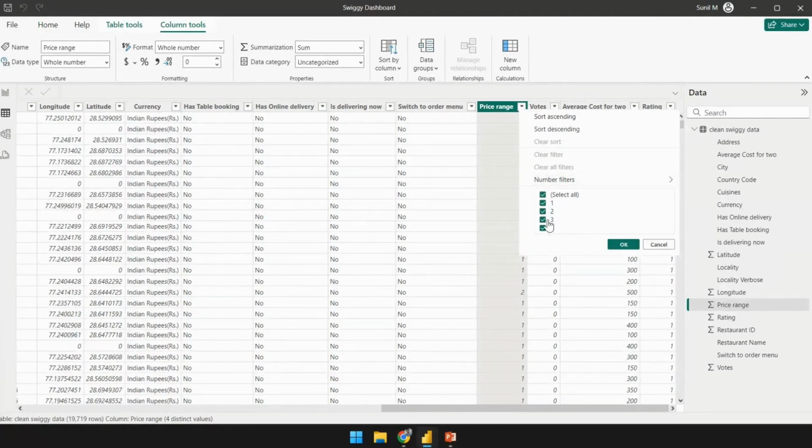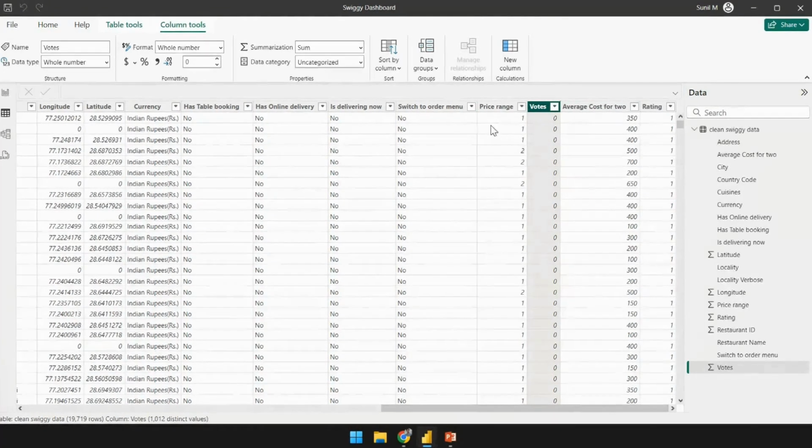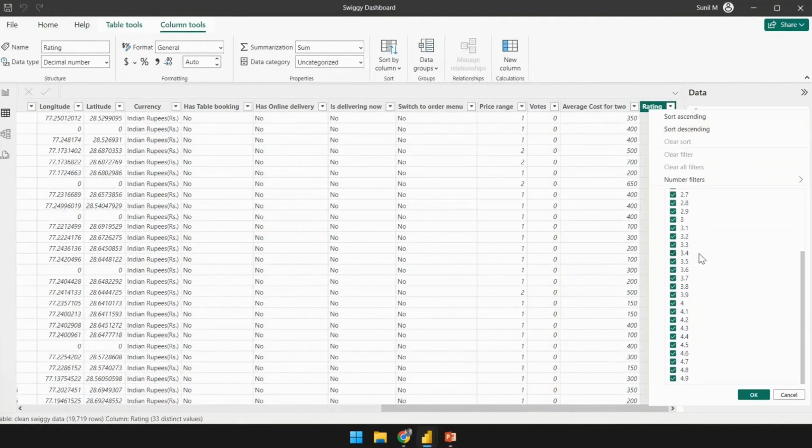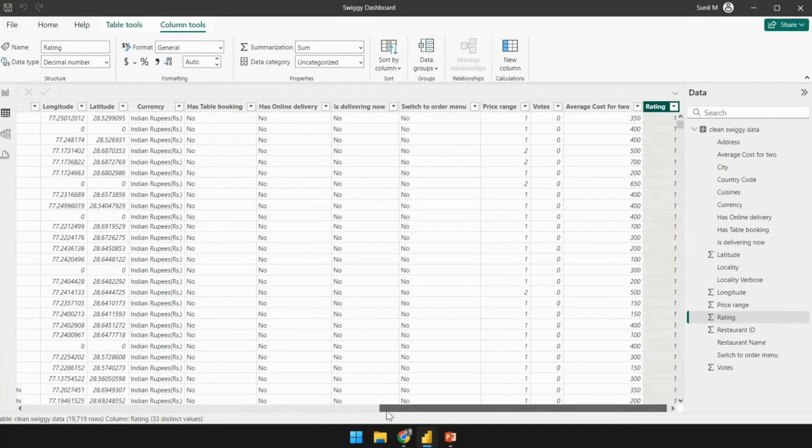So it is self-descriptive. Then we have the votes they have got. Then we have the average cost for 2. So this would be covered in price range itself. You can see if the price range changes over here, the cost for 2 goes on a higher side. Then we have the rating they have got. So this rating is from 1 till 4.9. So this would be basically the average rating that particular restaurant has got.